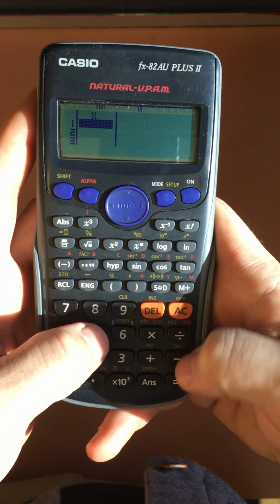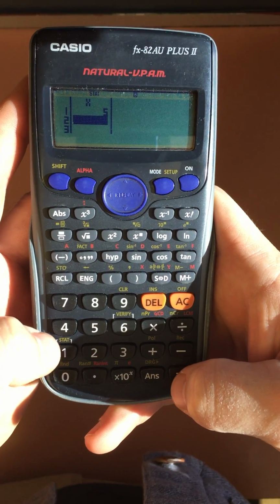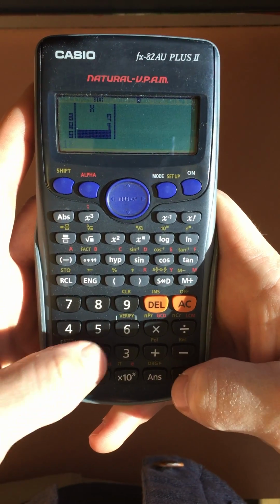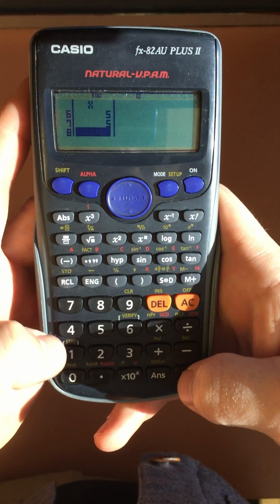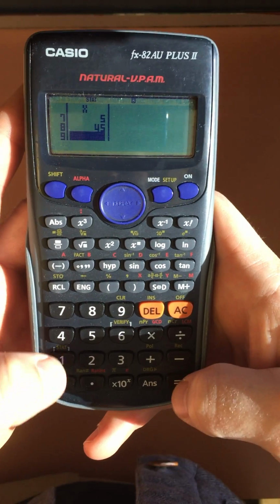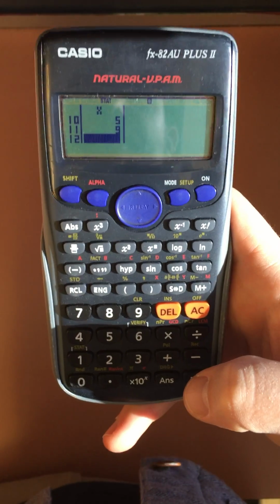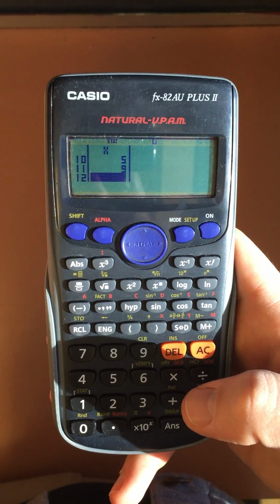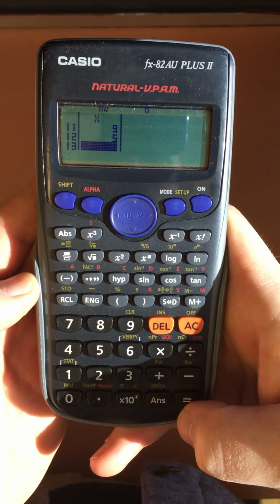Now I can put data in, so I might have 5 equals to enter it, 4, 7, 1, 2, 5, 5. Maybe I'll throw a big number in there for fun, 45, 65, 5, 9, and I've got a bunch of numbers from any random data set that I might have. That's how I enter them. I just put the number in and then hit equals and it puts it in.